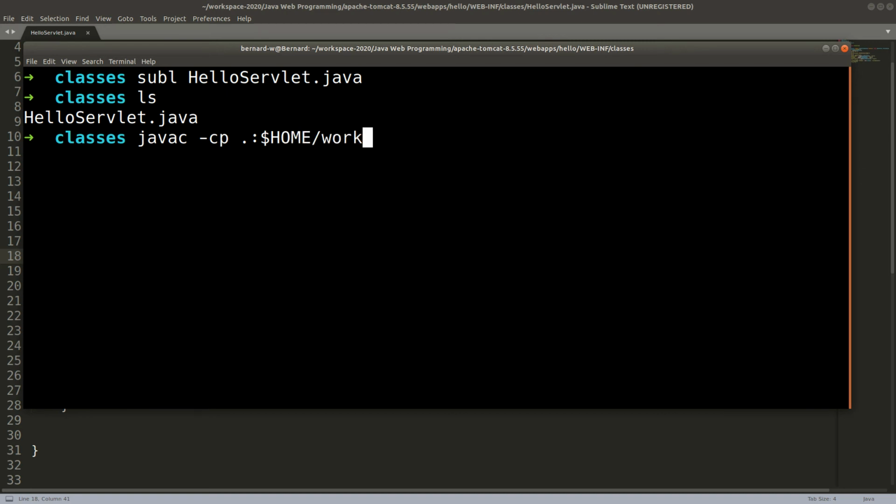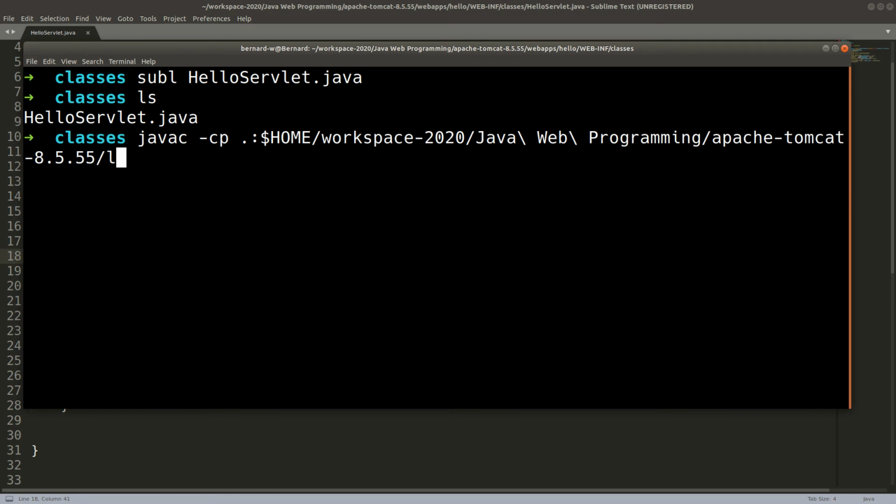And we need a servlet API jar to compile this servlet, since we created this to act as a servlet. And in the workspace, in the Java web programming folder, Apache Tomcat server, lib, and servlet API, and then your source code. So this is how you compile your servlet.